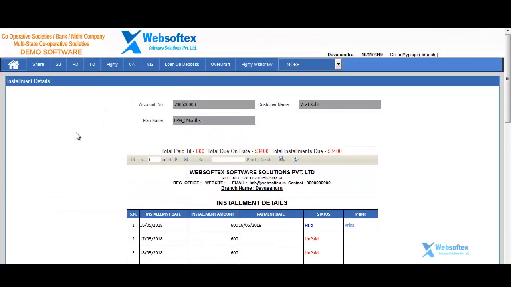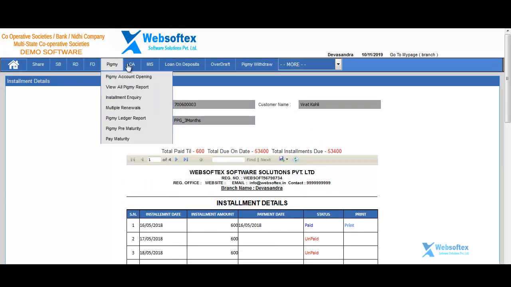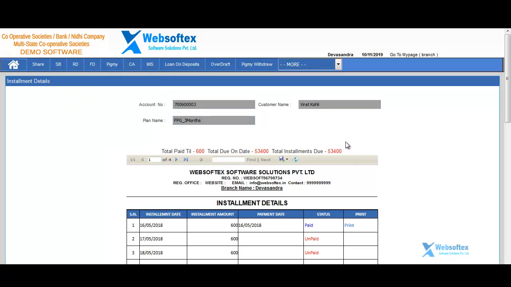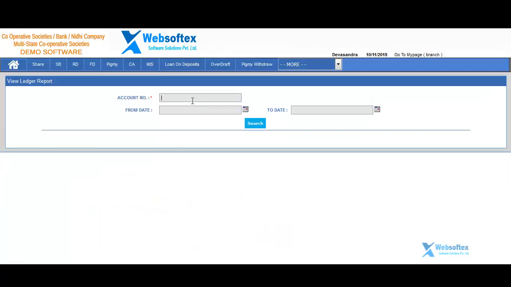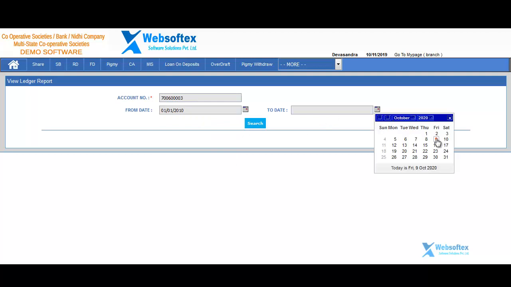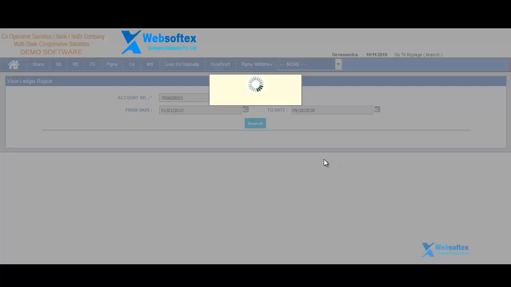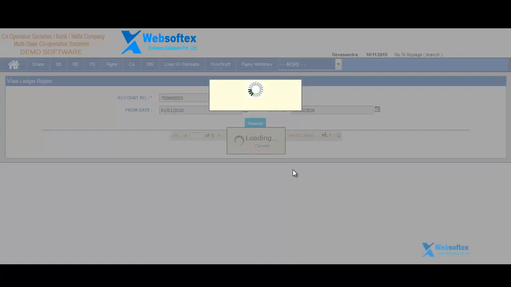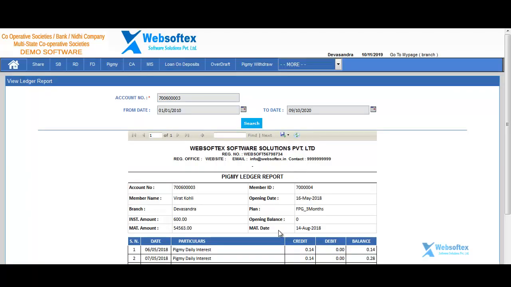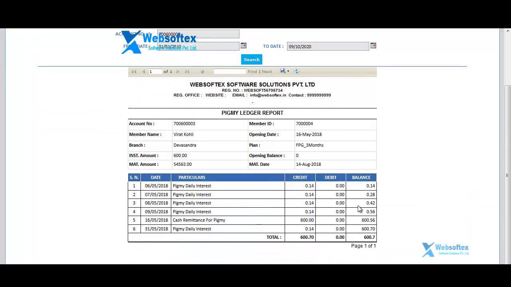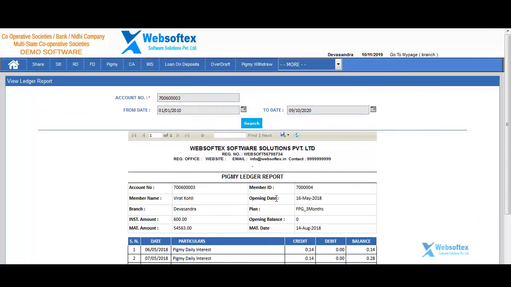So after that, same as in the RD ledger, there is a Pygmy ledger also. Here the Pygmy ledger report is there. So you can check the Pygmy ledger also, by providing the account number and from date and to date, you can get the Pygmy ledger report, so that you can export it to Excel, PDF, Word also. As you can see, how much interest has gone, how much you paid, everything will be shown here.